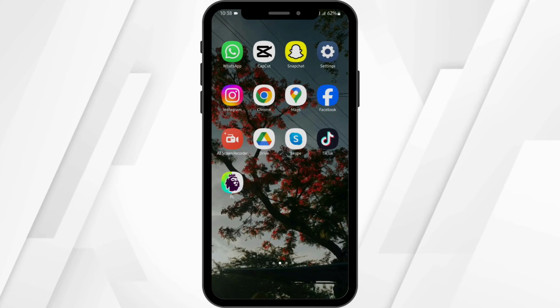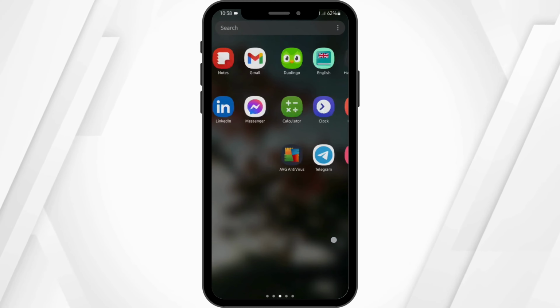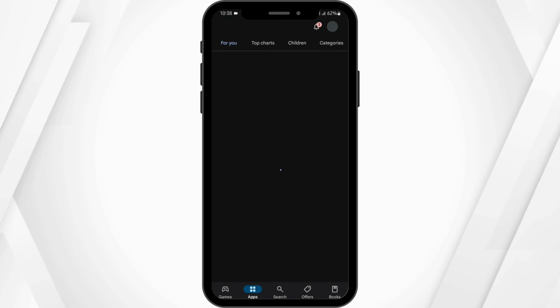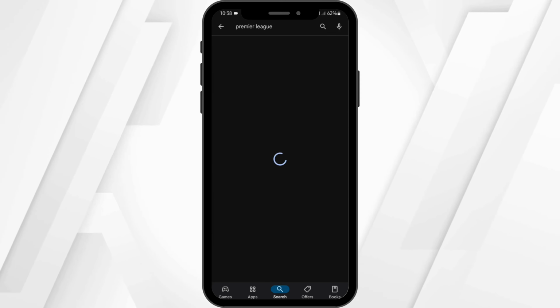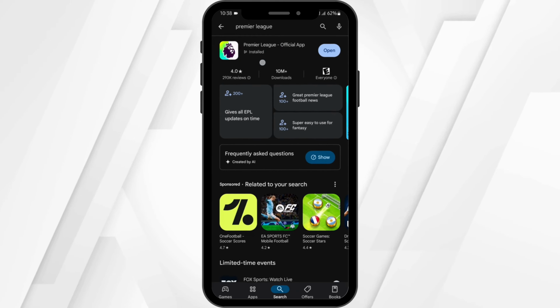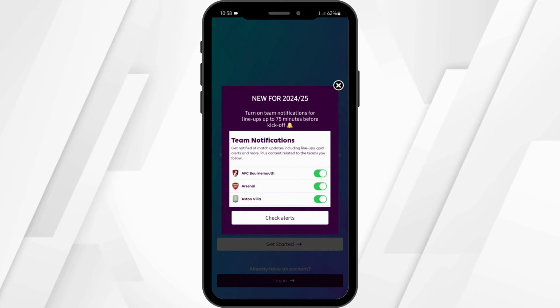First of all, make sure that you have installed the FPL app onto your device. If not, head over to your Play Store. Then here at the search bar, type in Premier League. And this is the application that you should have in your device. If you have installed it already, then tap on Open.